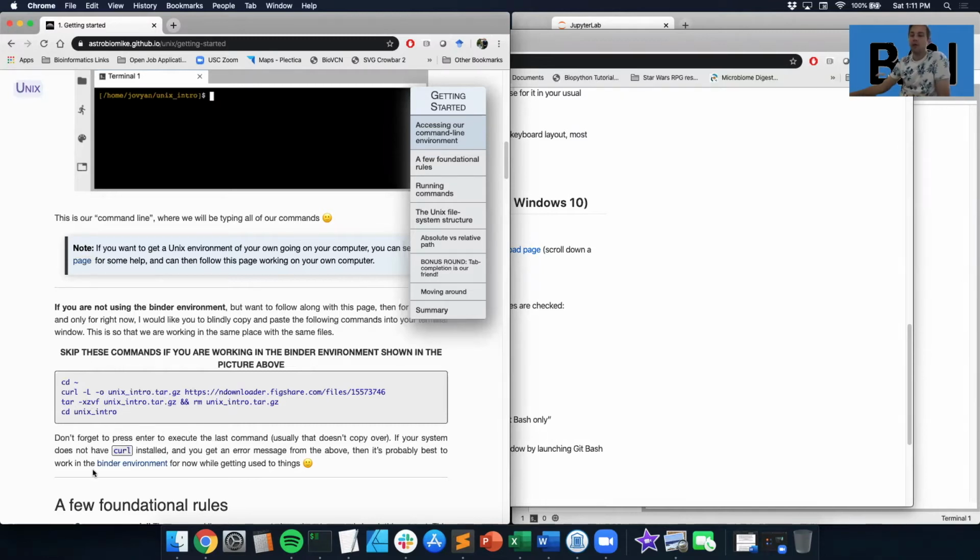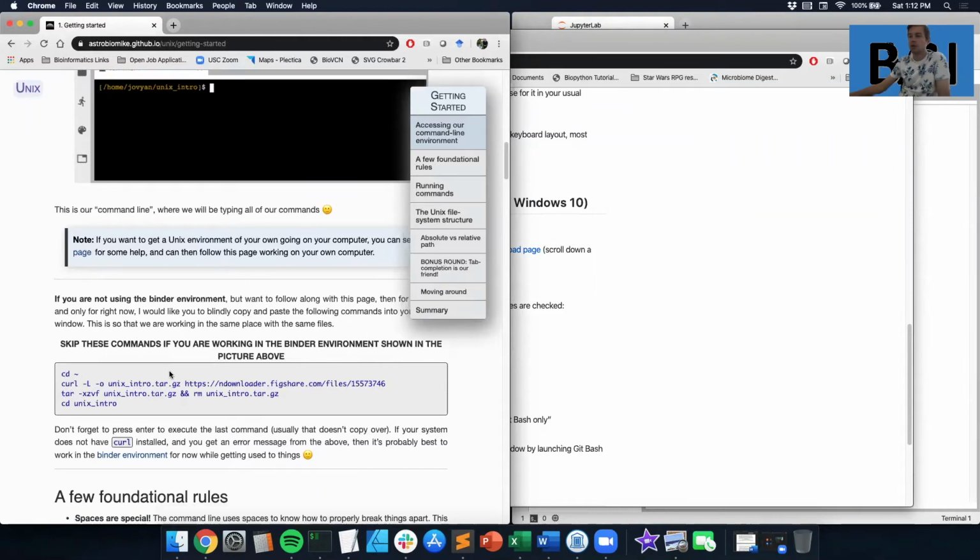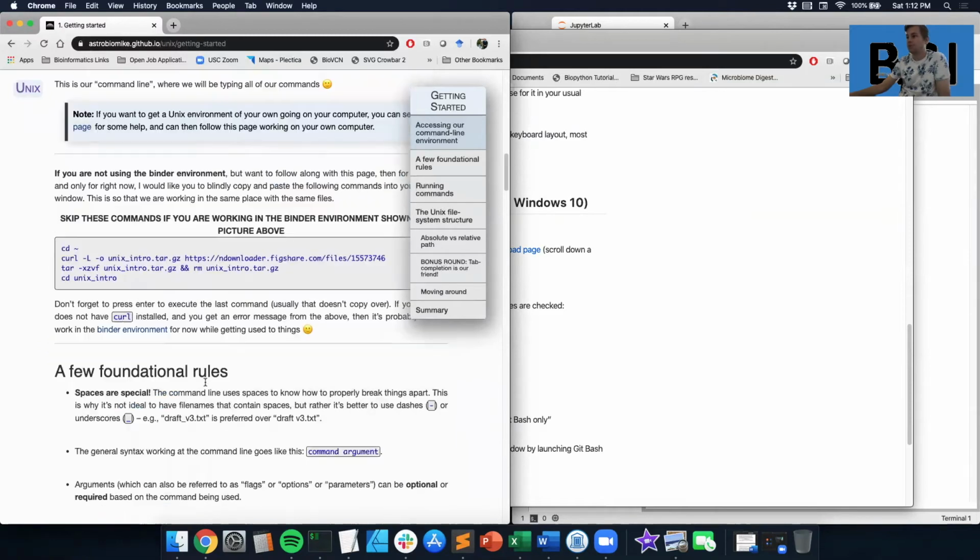If you then ran this and you got an error when you run this curl step, I would highly recommend just moving to the Binder right now. We're not going to troubleshoot that right now. The cure to this solution would be making sure that Ruby is correctly installed on your computer, but we can come back to that in the future.